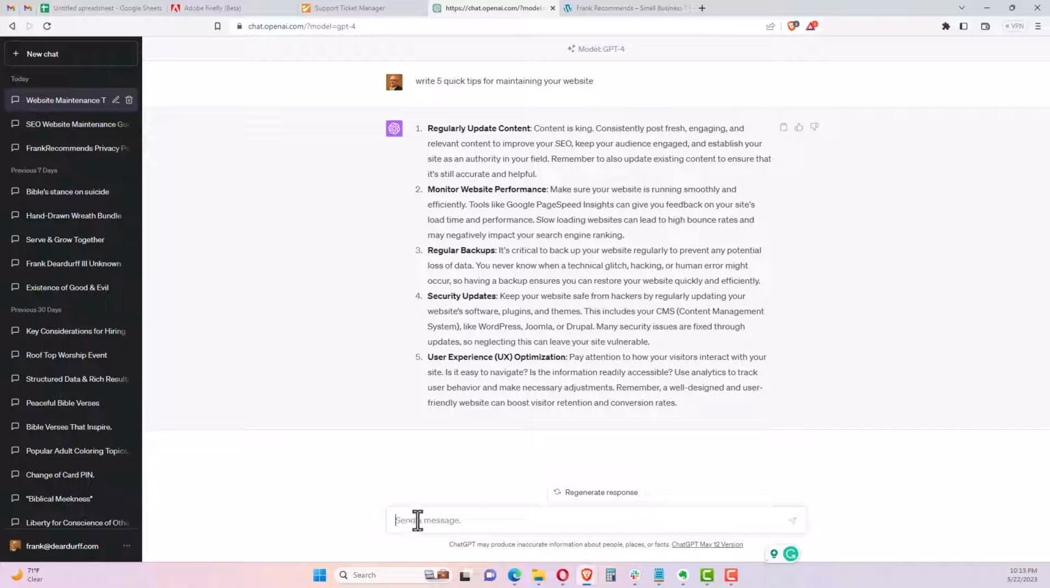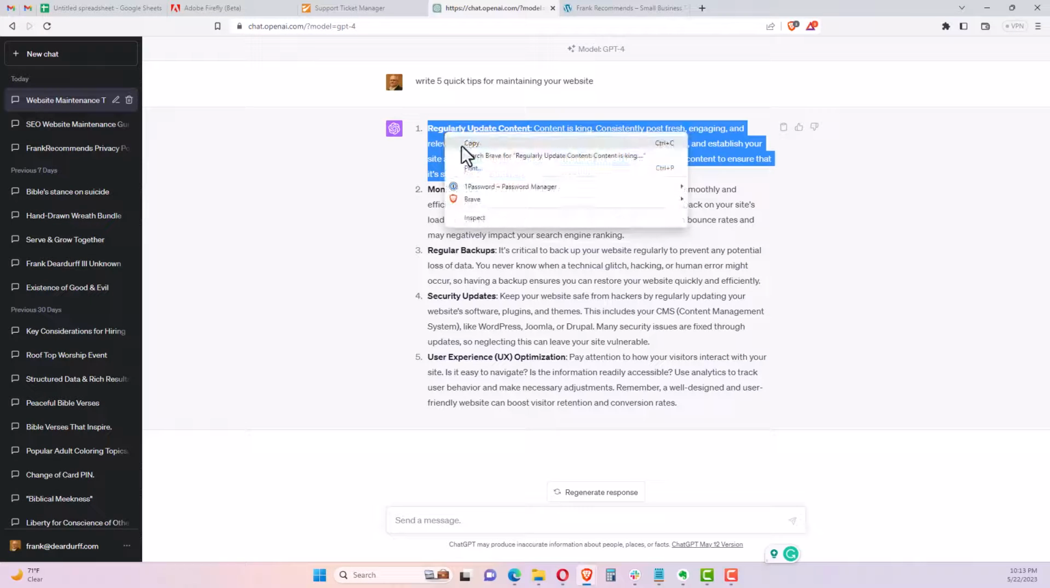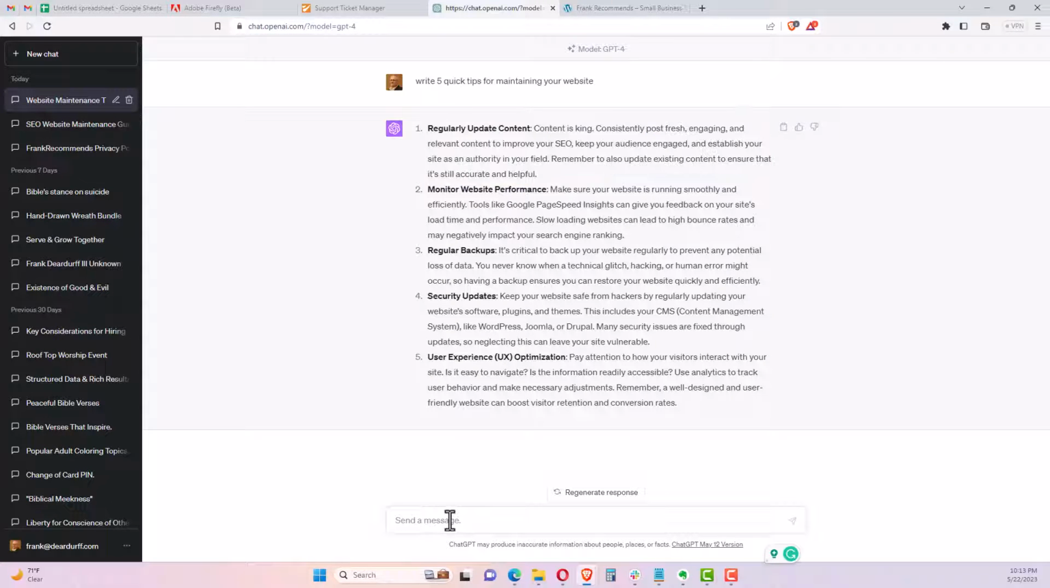Now, of course, we have these 5 tips here, and I would pull these out individually, and we can expand on it. It says content is king, so I'll copy this here, and I'll say, expand on this paragraph to, let's say, 300 words using a friendly but informative voice.